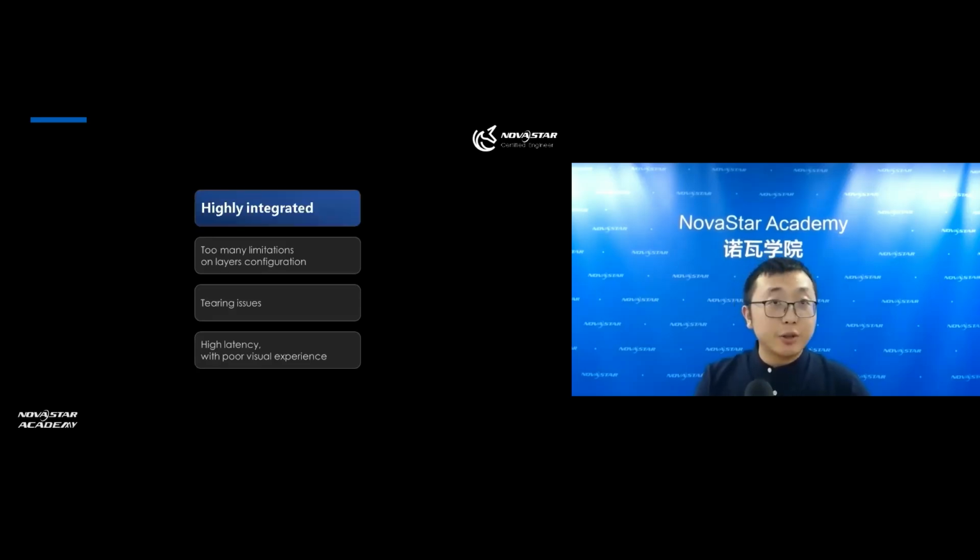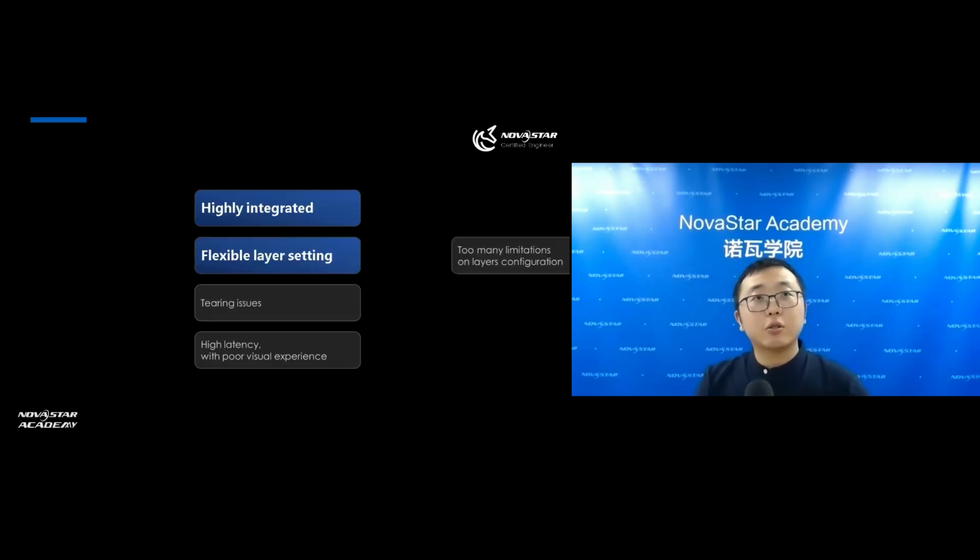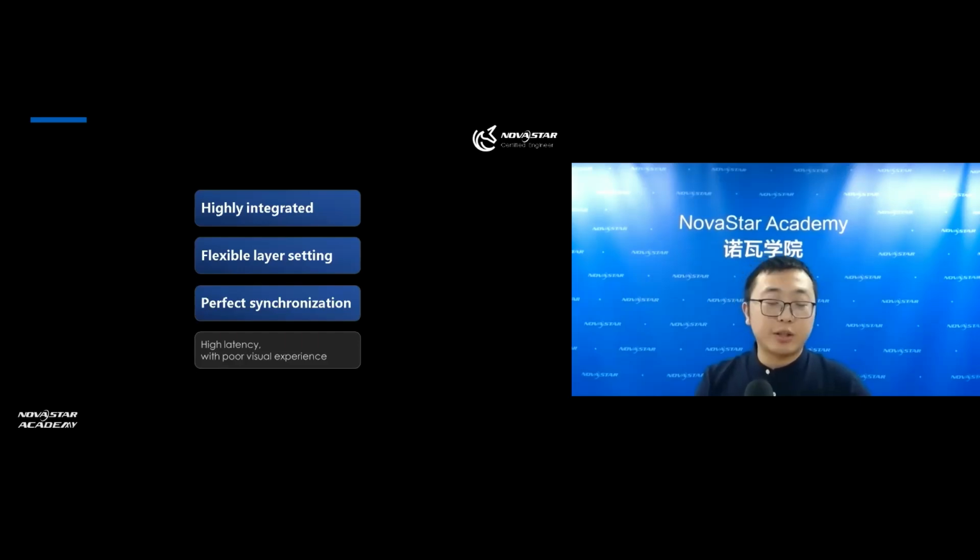If you use our H series, it's highly integrated, so there won't be so much wiring. The installation will be much easier for you and for our engineers. Also, the layer settings can be flexible. For the synchronization issue, you don't have to worry about that. It's going to be perfect because we use this frame synchronization technology. And the latency will be reduced as well. So in general, the H series is much better than the traditional solution.